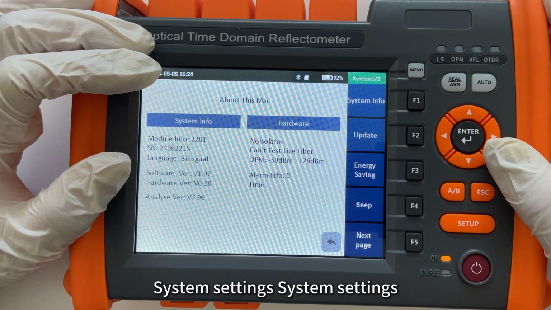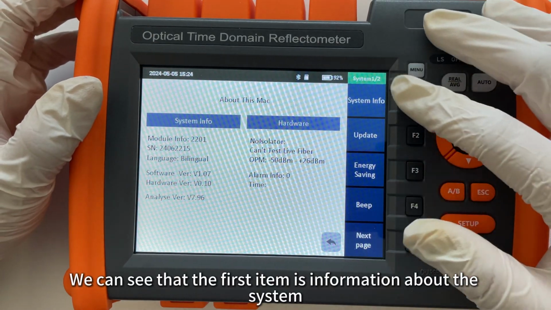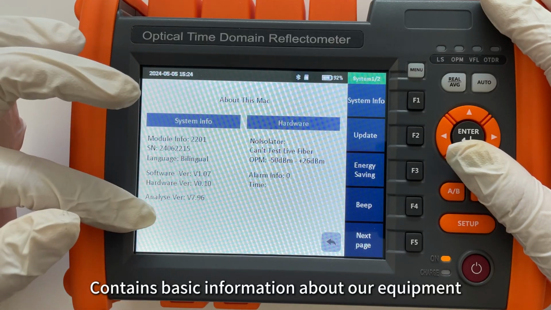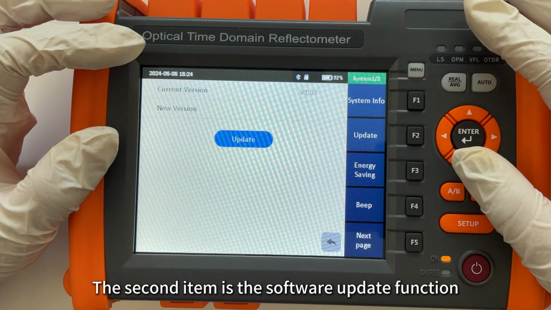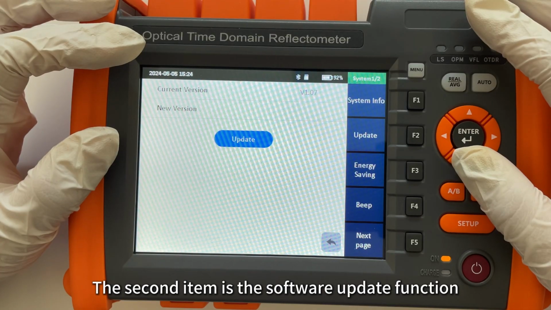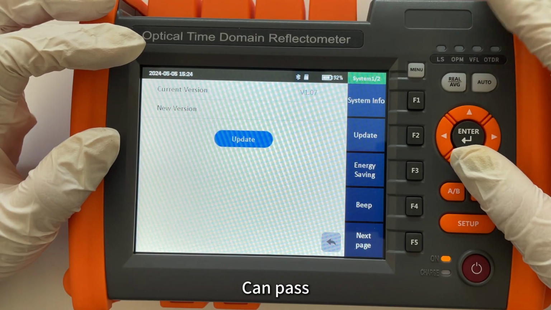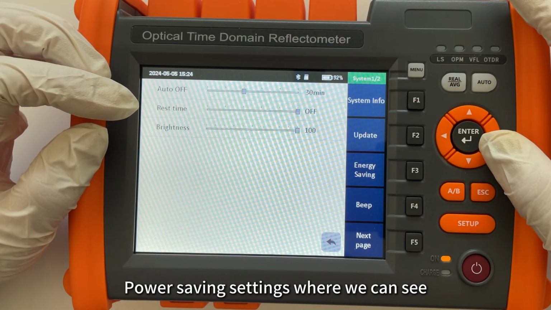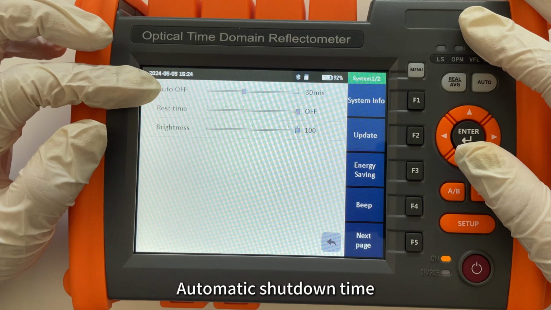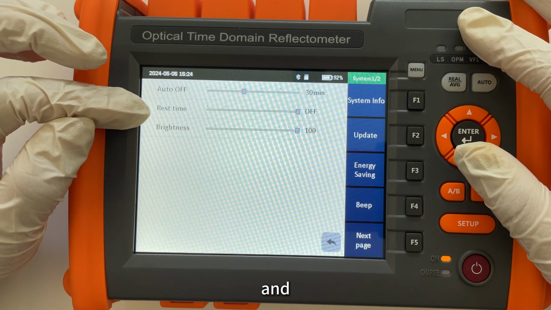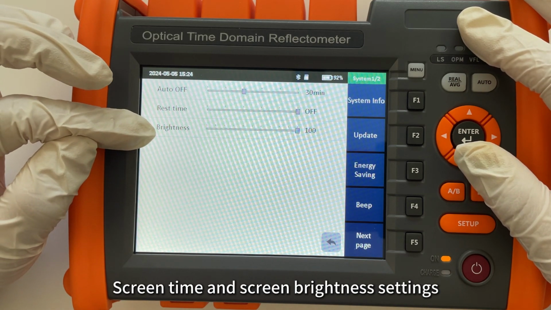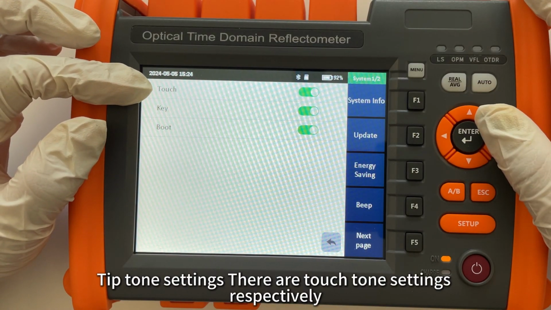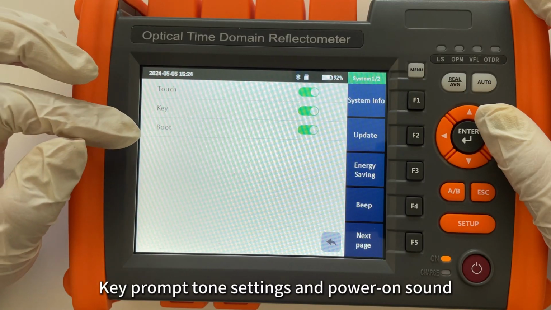System settings. We can see that the first item is information about the system, which contains basic information about our equipment. The second item is the software update function. Software updates can be performed through this function. Power saving settings, where we can see automatic shutdown time, screen time, and screen brightness settings. Tip tone settings include touch tone settings, key tone settings, and power on sound.